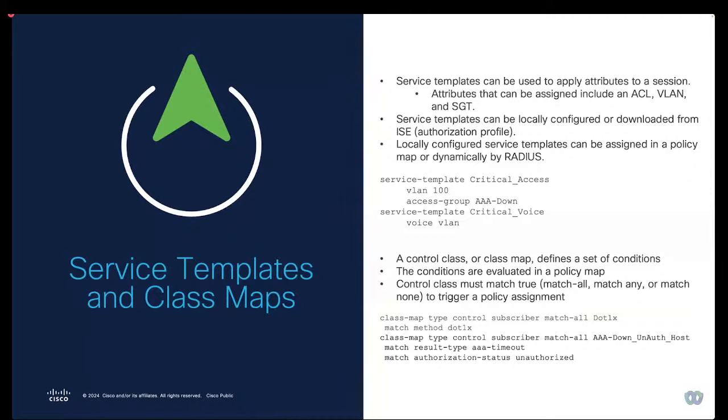Service templates also go along with control classes or class maps. What these classes are, they're conditions that you put into a policy map that has to be true. So if you have this class map at the bottom where I have AAA down unauth host, if we call that in a policy map, it's going to try to match on AAA has timed out, so we could receive no response from ISE. So we'll say the WAN connection's gone down. And the current authorization status of that session is unauthorized.